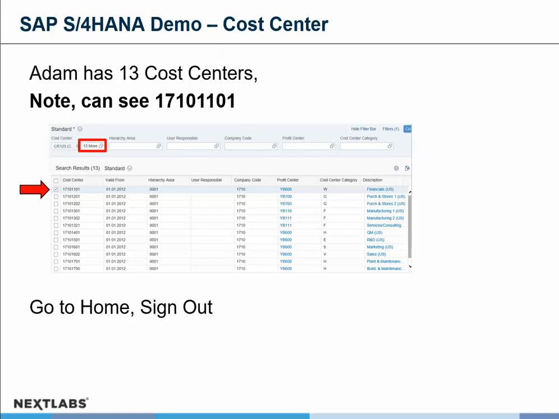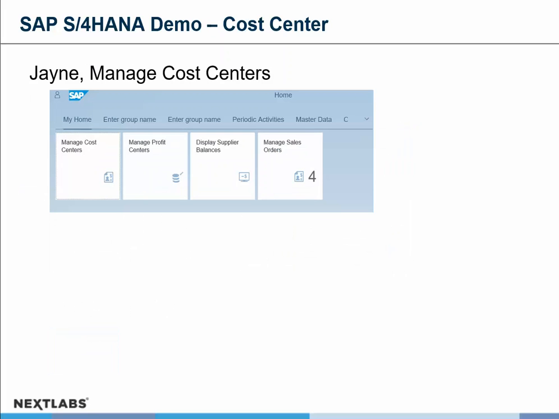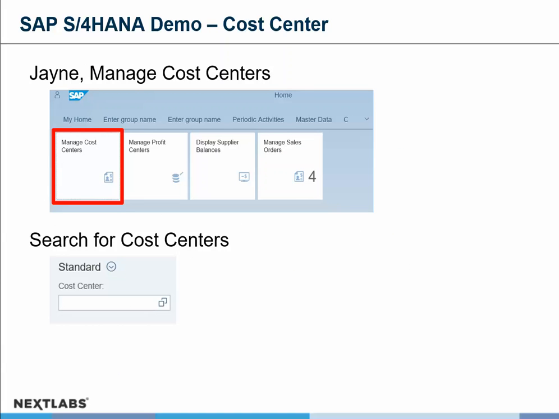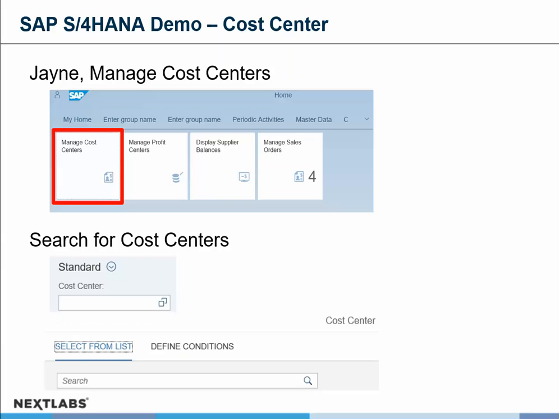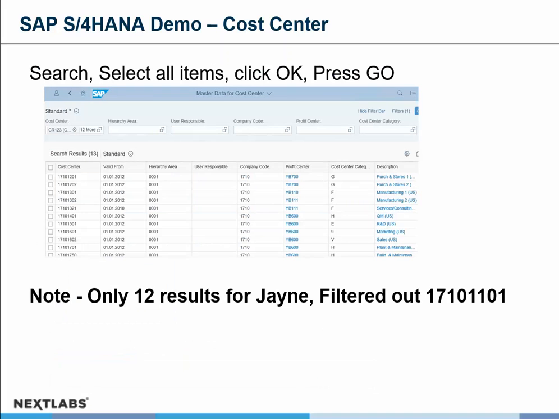At that point, Adam's going to go back to the home screen and now sign out. So now we have Jane coming in, also wanting to go to the managed cost centers. She again selects that same particular application tile, does a search for the cost centers, similar to what Adam did. So she's performing the same functions within the same screens that Adam was just previously doing. In this case, you'll note that when it comes back, Jane only has 12 results returned, not 13. The one that's not there is 1710101. That is not visible and shown to Jane. In this particular case, she doesn't have access to it, and she doesn't even know it exists because it doesn't come back within the display.